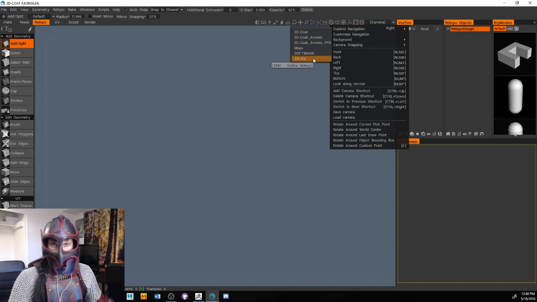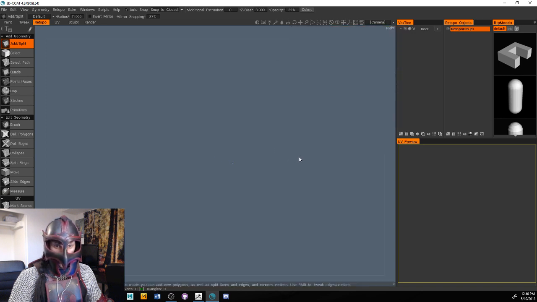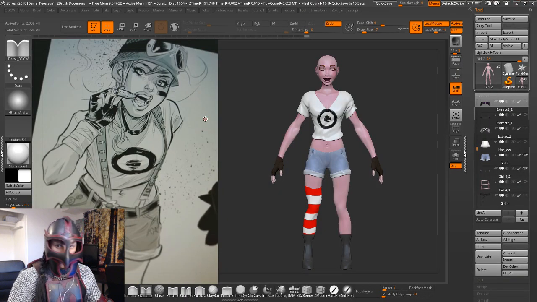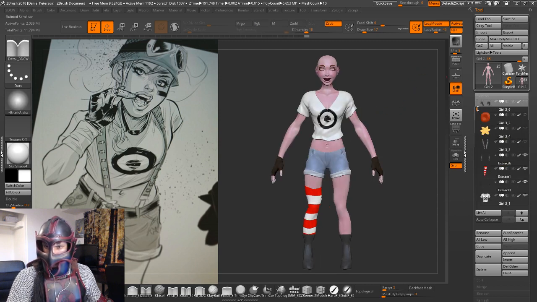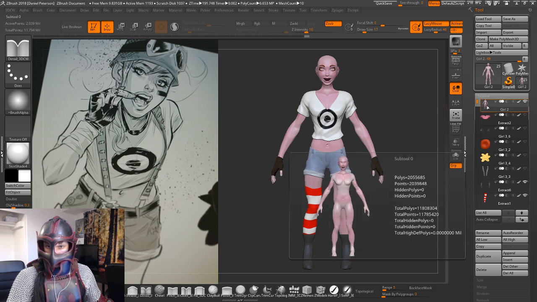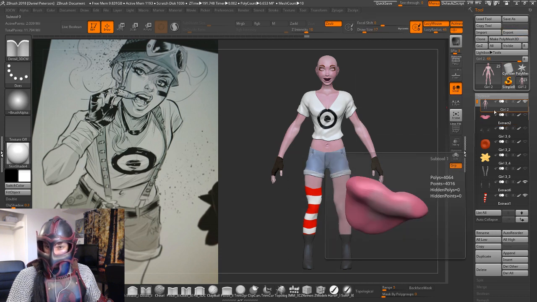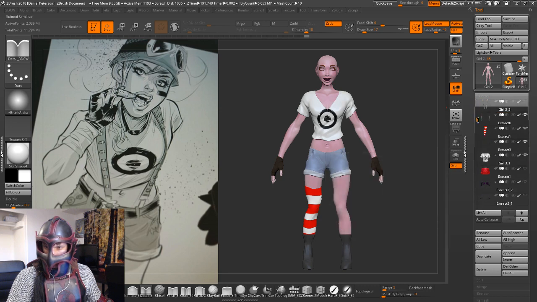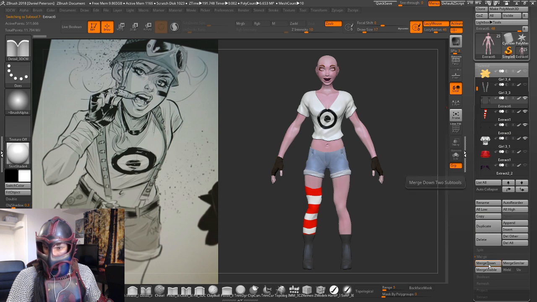Let's see. I like doing it through what ZBrush likes. Okay, so it's not liking the FBX file. That happened to me before, so that's okay. So let's bring them in as OBJs. So what I'm going to do is go ahead and merge down, down, down.